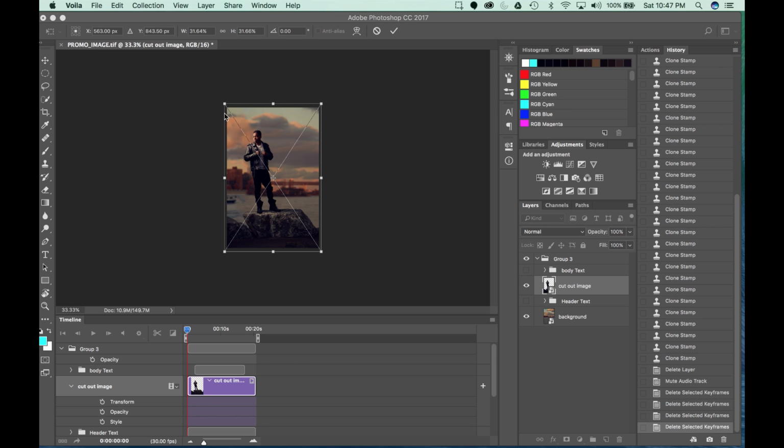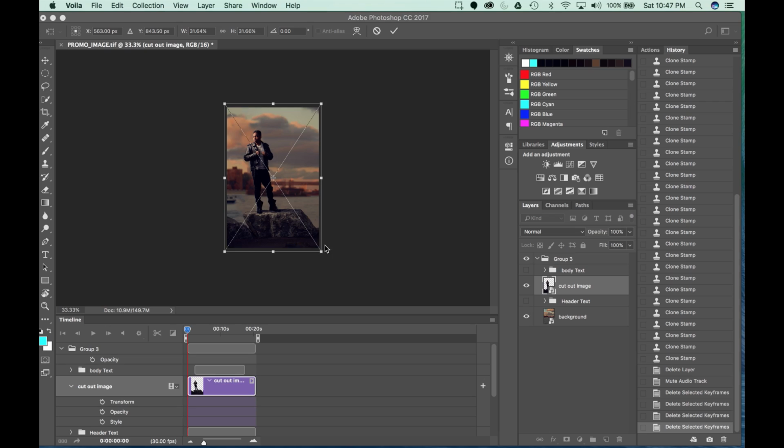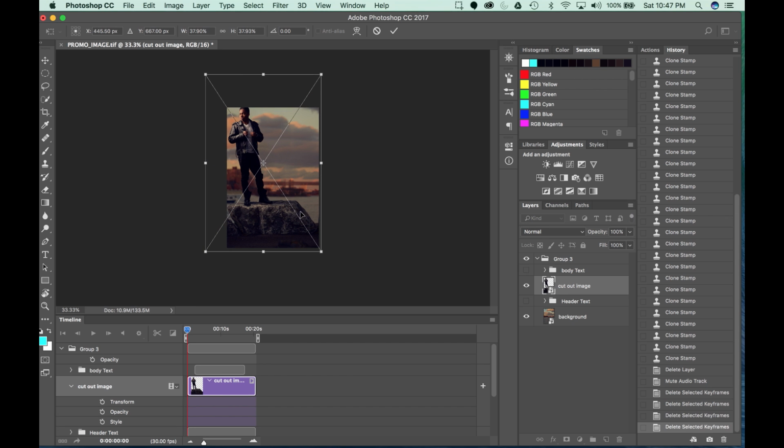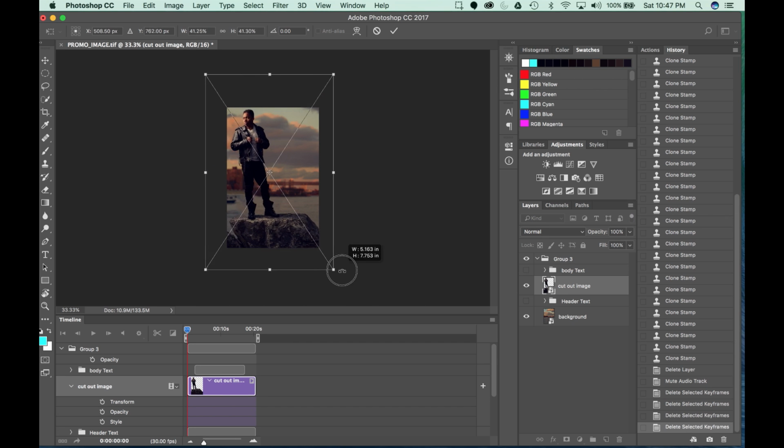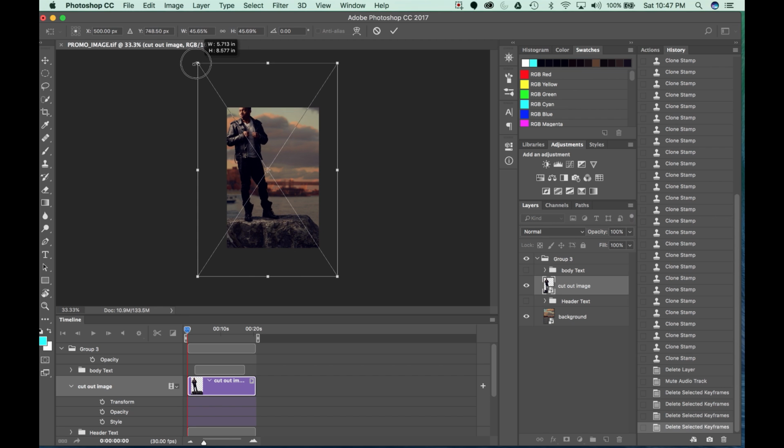And what we want to do here is expand this image into a bigger image, because I want the subject to appear larger initially, and then I want it to go back to the regular size. So we're going to expand this. I'm going to hold down my shift key, and then you expand the image to whatever size you want. For me, I just wanted something like that.